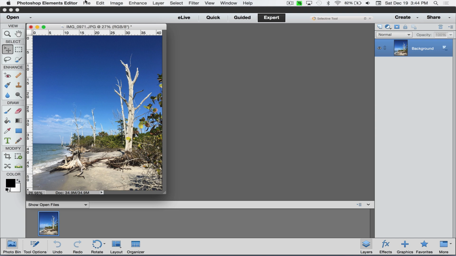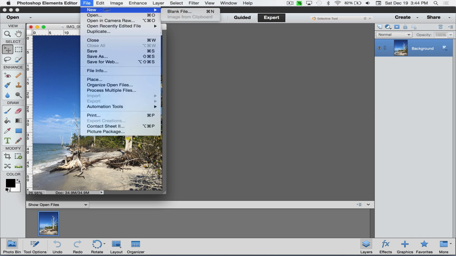So the way you would do this is you could do File, New, Blank File, and again, if you're using Photoshop CC, you can do this exact same way.